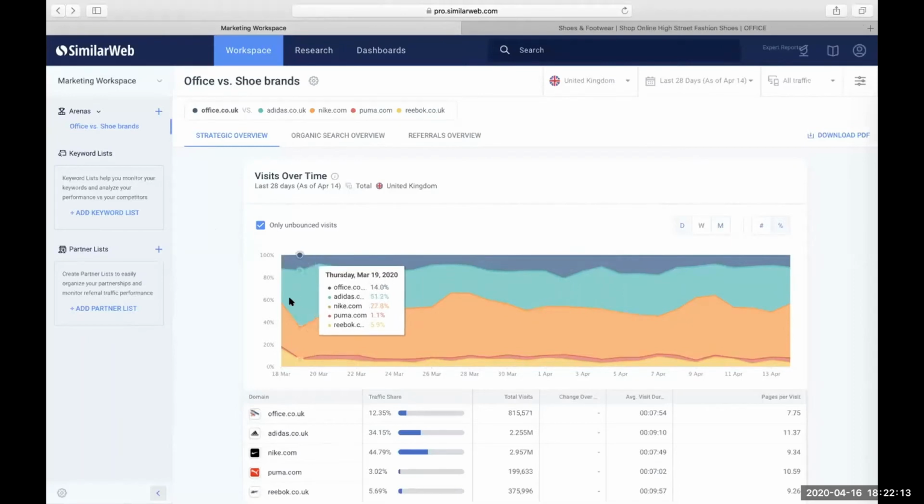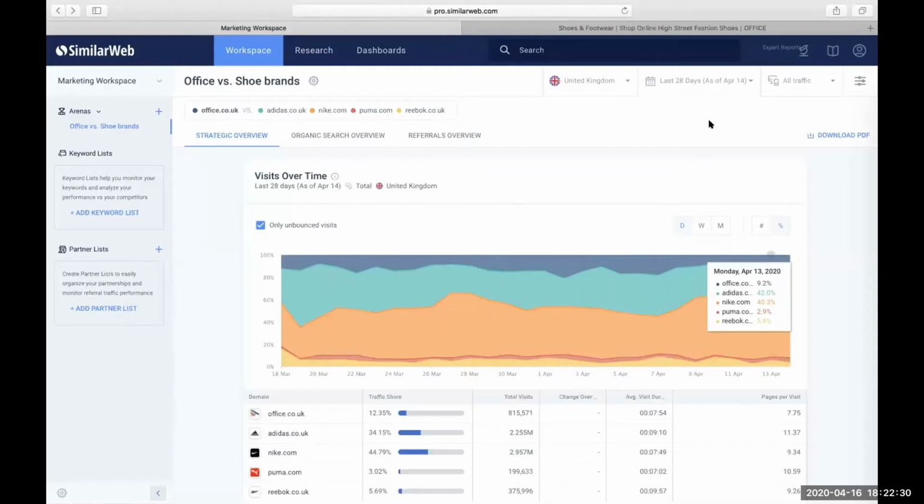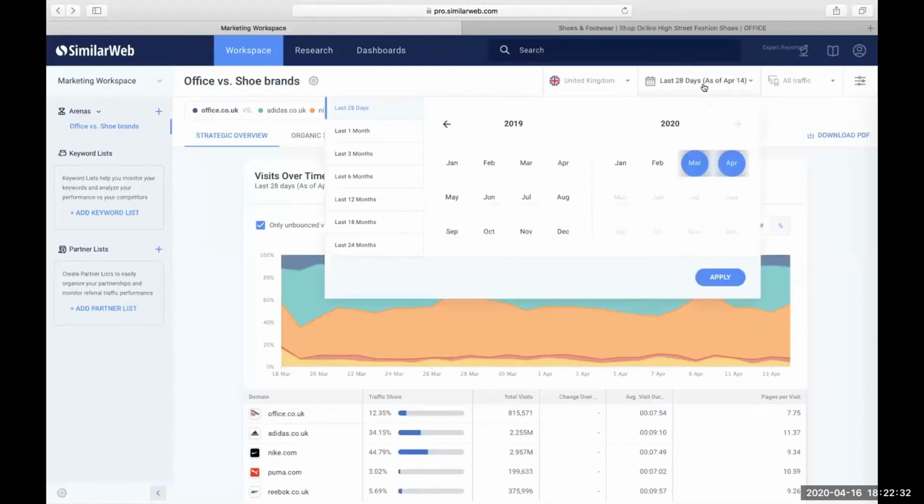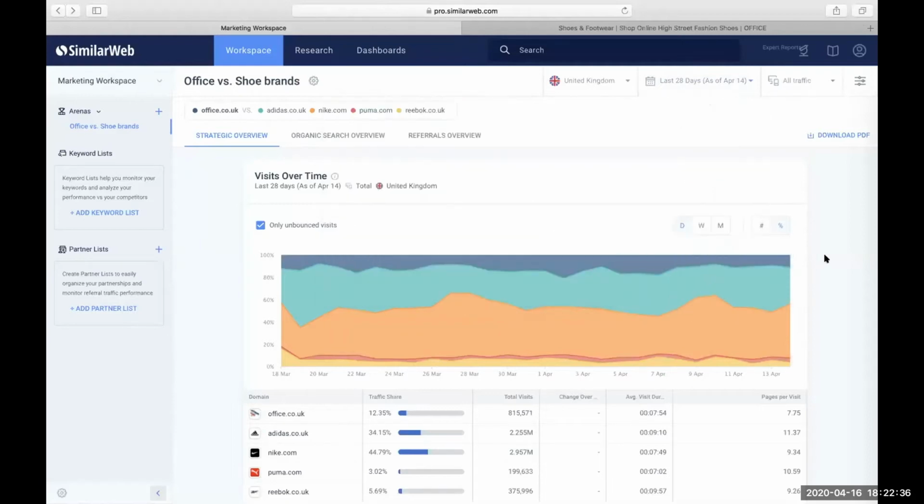So we know, for example, that on March the 18th, Office had a market share of 12%, and we know that on Tuesday, the April 14th, a couple of days ago, this declined to 1%. And we also know that the other brands were able to increase their market share. So just always make sure that if you do want to get that daily view, you apply the last 28 days, and it's going to give you March and April data, the most recent data on a daily basis.